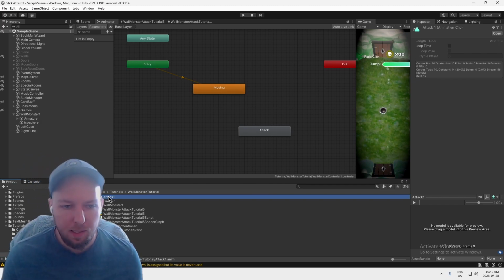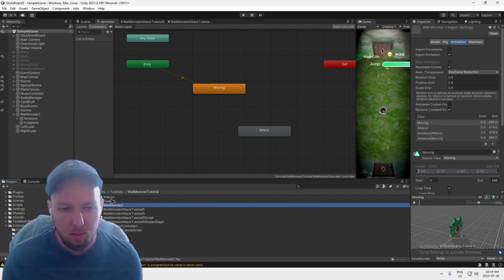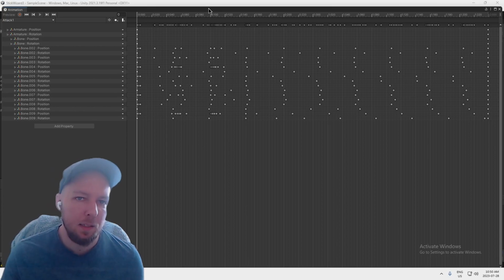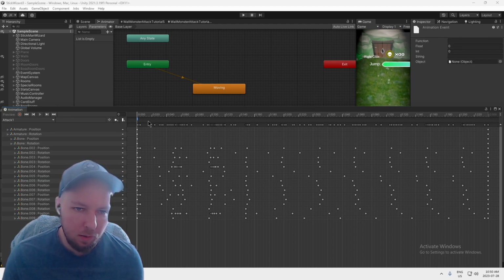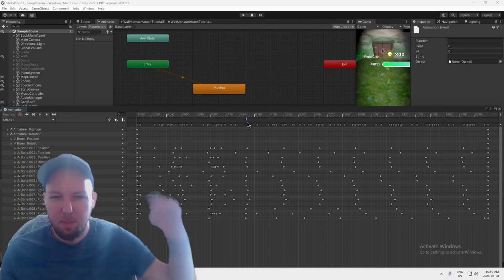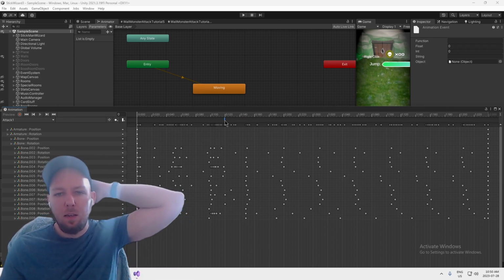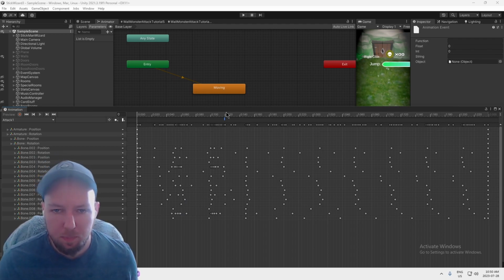Yeah, so drag your attack outside of the monster, and then if you double click on the attack, it will open up the animation. We want to put an event for when he attacks. If you click this little thing here, you can create an event and just drag it over to where you think he attacks. I think it's probably around here, or it might be here. You might have to play with this spot after.